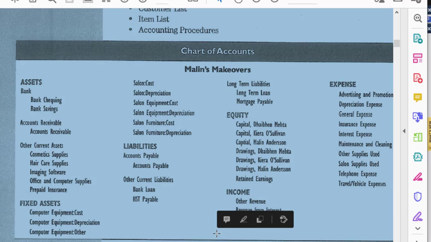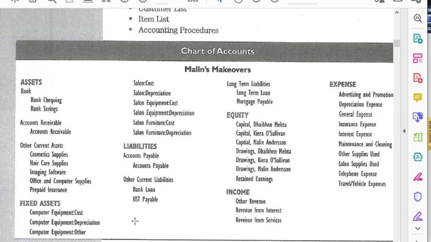The next one is salon. Under salon, you have 3 accounts, salon cost, salon depreciation. Then you have to select salon depreciation for the second line. Salon equipment also the same way, you have salon equipment and salon equipment depreciation. And salon furniture also you have the same thing. Those are the accounts you are going to choose instead of accumulated depreciation. The name is different here. That's what I am showing.